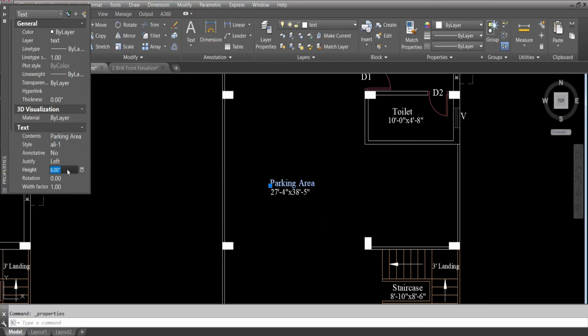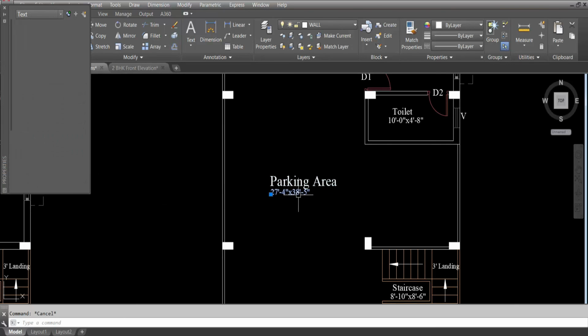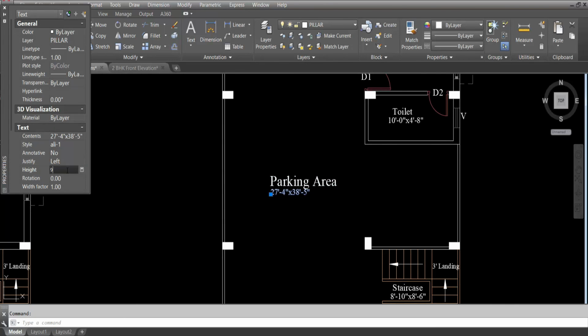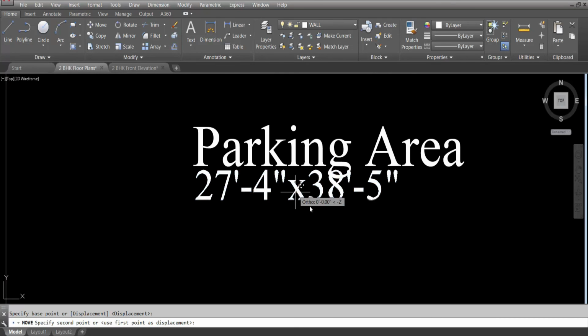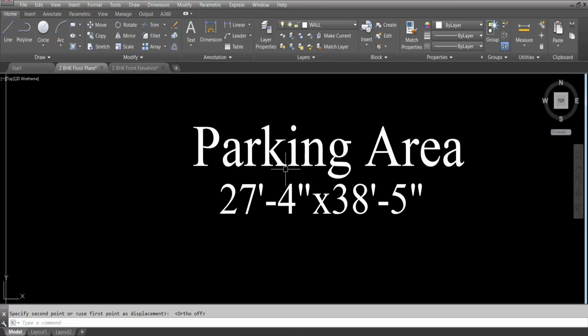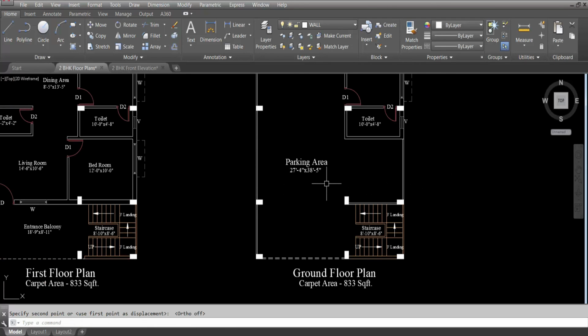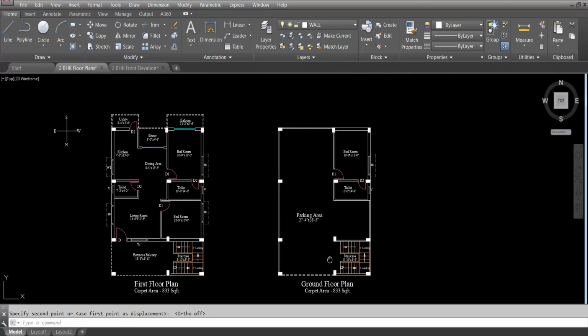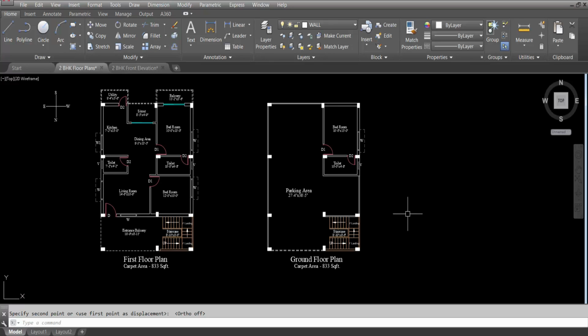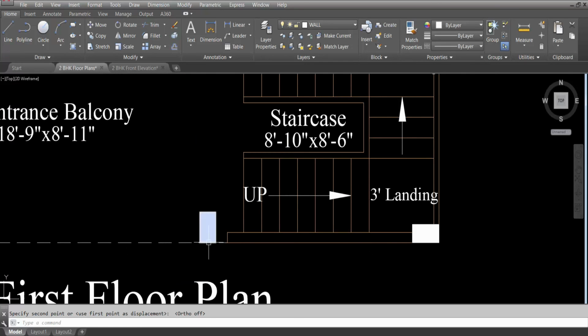Sorry. Now right click, go to properties, change the height to 1 feet, and this I will keep, select this, I will keep this 9 inch. Okay. Move this a little to this side. Okay, this is the parking area. 27 feet 4 inch by 38 feet 5 inch parking. This is the ground floor plan. Its carpet area is 833 square feet. This is the first floor.